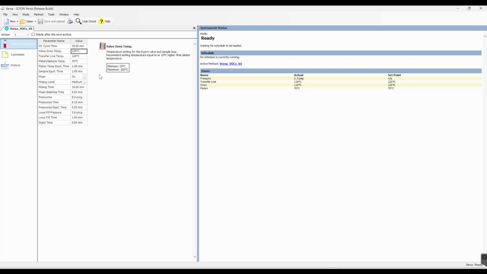Valve oven temperature. This is the temperature setting for the 6-port valve and sample loop. The temperature of the loop also indirectly affects the mass transfer to the column. Lower valve oven temperatures result in a gas with a higher density in the sample loop prior to transfer. The higher density increases the amount of analytes on the column, therefore increasing sensitivity.